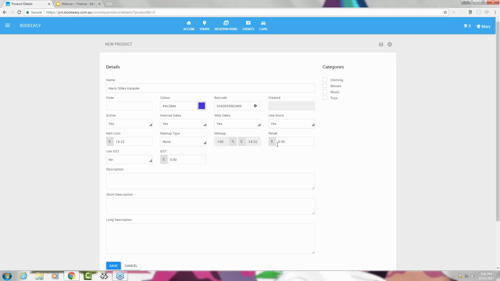The next 4 fields, markup type, the markup percentage, sum and retail are all linked together. There is only a requirement to enter one field. As an example, the net cost is $14.30. If I physically enter the retail price of $30, it will automatically adjust the markup pricings for me.